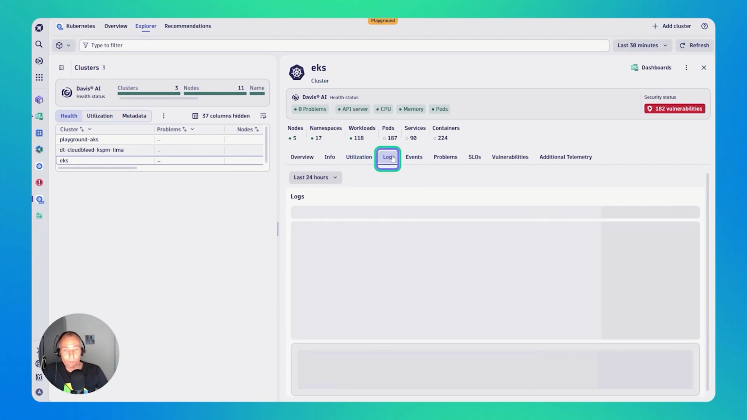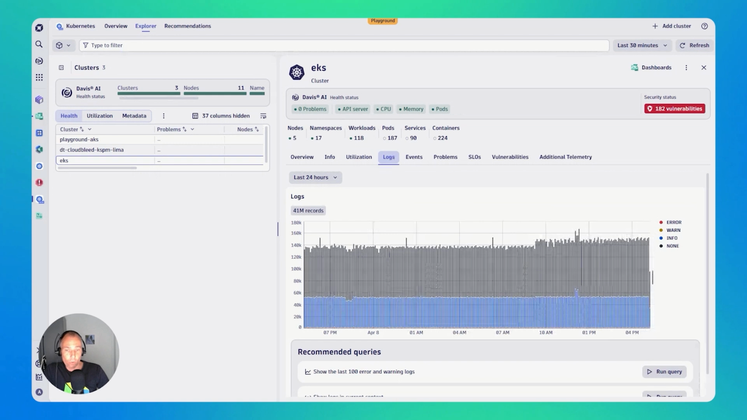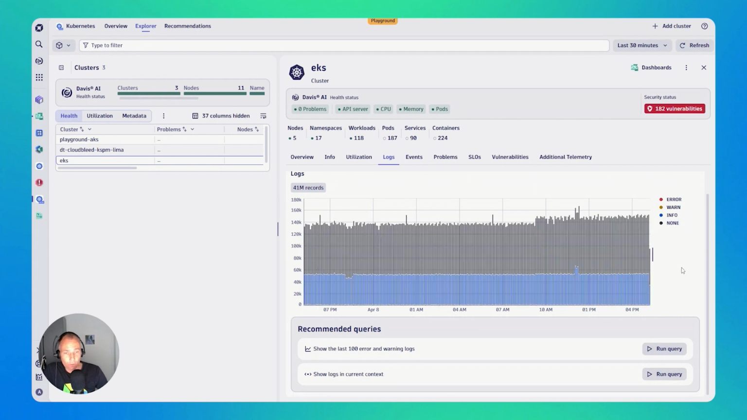Now, this is very nice, logs. So we are giving you logs in context, meaning that these are all the logs that are coming in on this particular cluster. Now there are 41 million records. Now the thing is, do you want to dig through the 41 million records? Probably not, but you want to have the ones that are worth looking at.